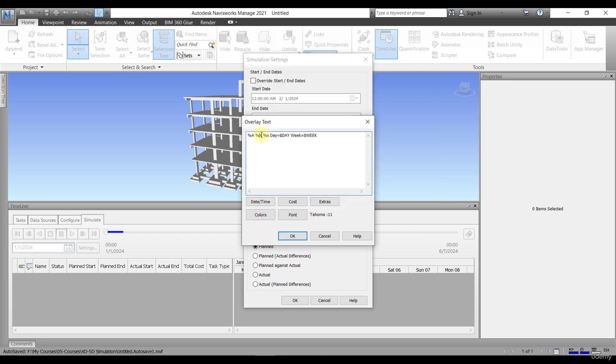That's the day, and that's the month, and that's the time. The day of the project, that's a static word called day equals, and week. We can add the cost, or we can add extra. If you want to make another line in the overlay text, I can click on extra and click on new line, or you can use Control and Enter.